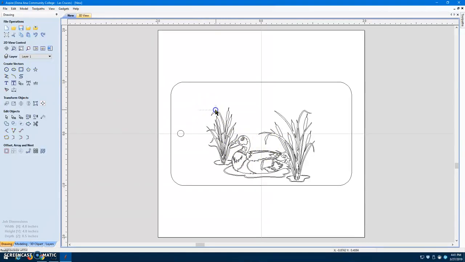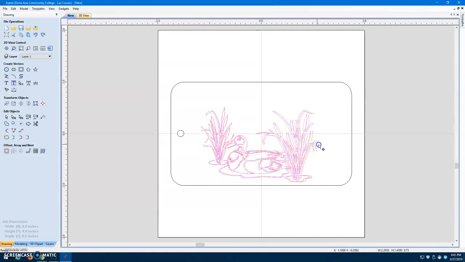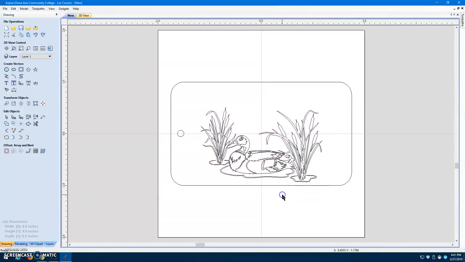What you could do is highlight the whole thing, click it a couple of times, and stretch it just a little bit. That way you can get more image. There you go.